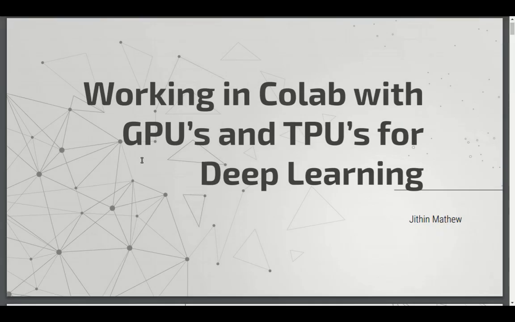I am Jithin and today I will be introducing a cool and powerful tool or platform called Colab. We will see in detail about its features, benefits and how to migrate your work to GPUs and TPUs with a deep learning use case.